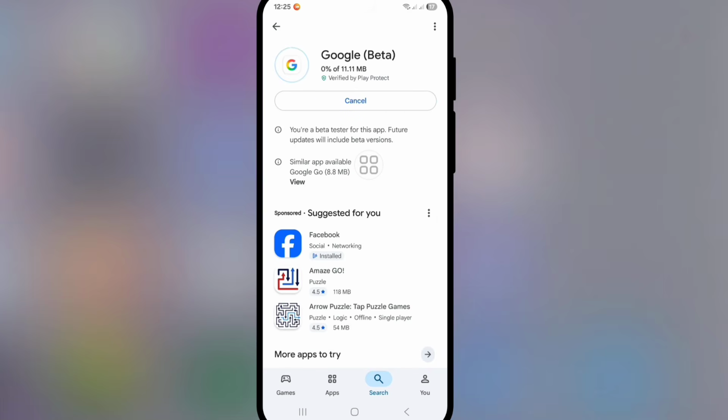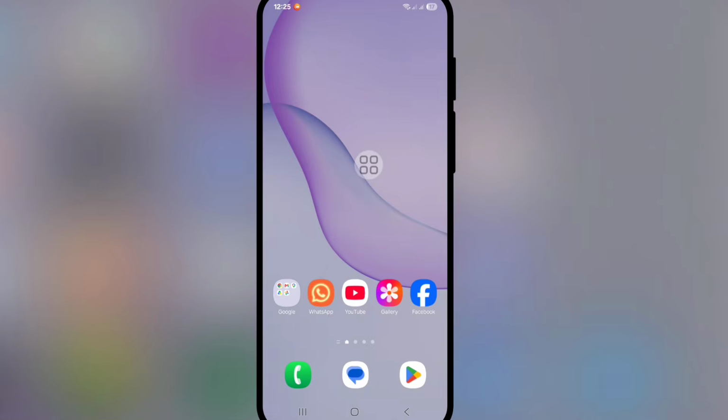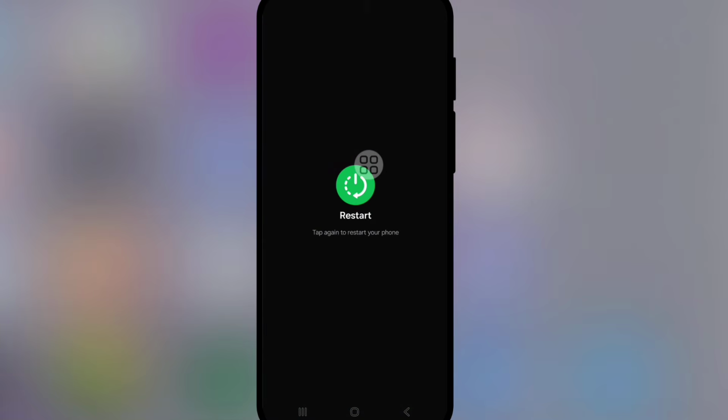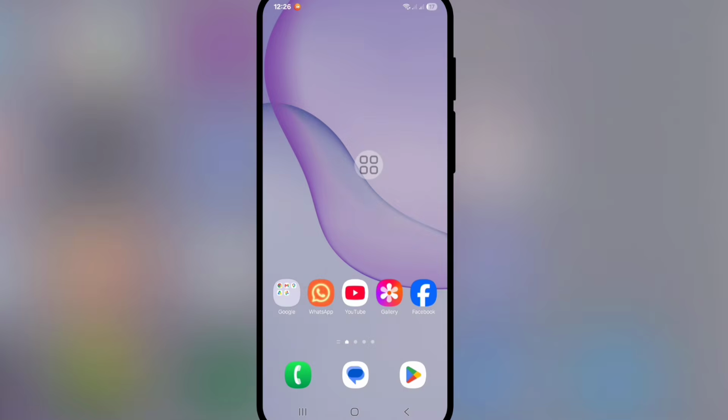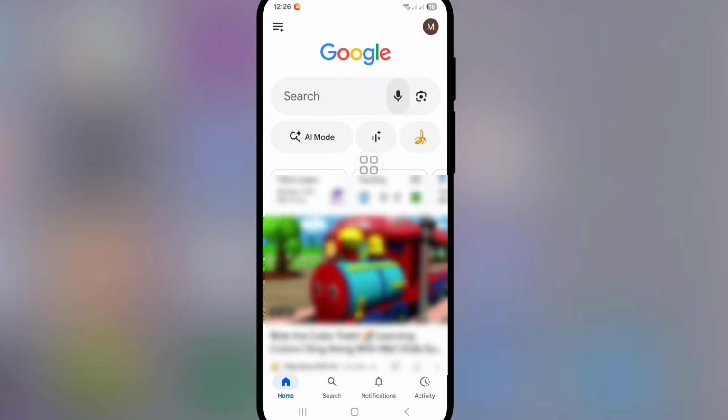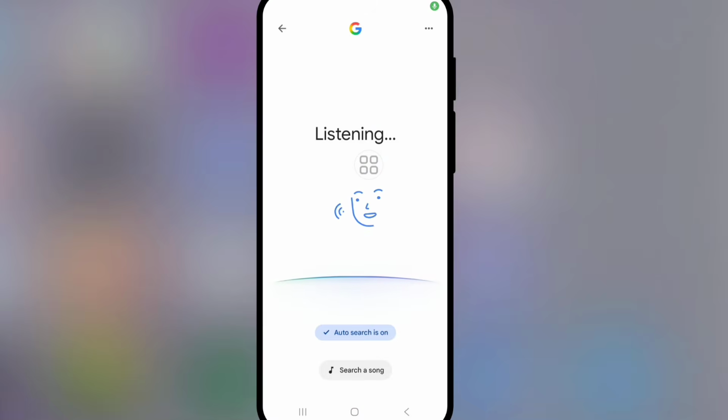Now wait for completing update process. After completing update process, now restart your device. Now open Google app and try to search with voice and see problem solved successfully.